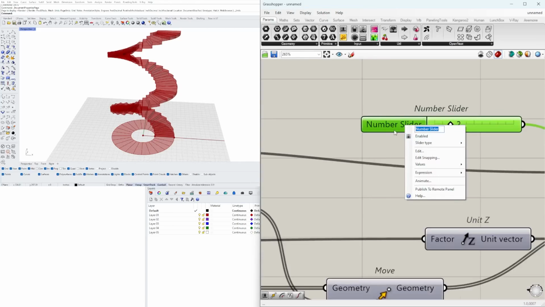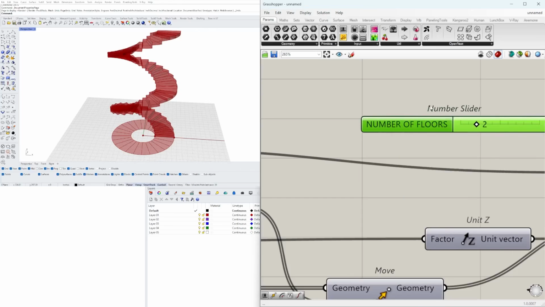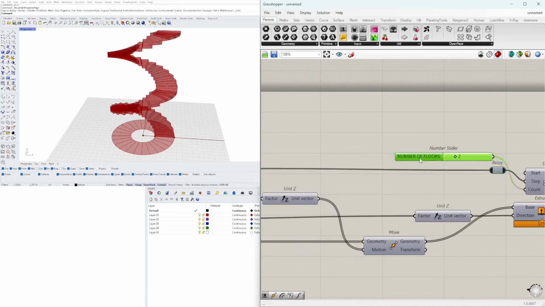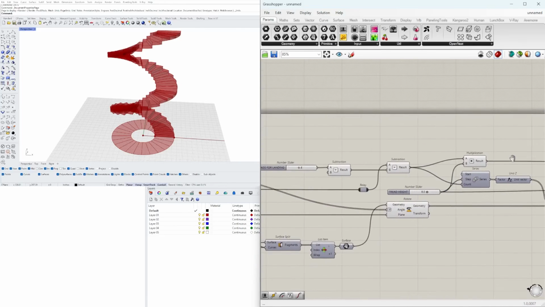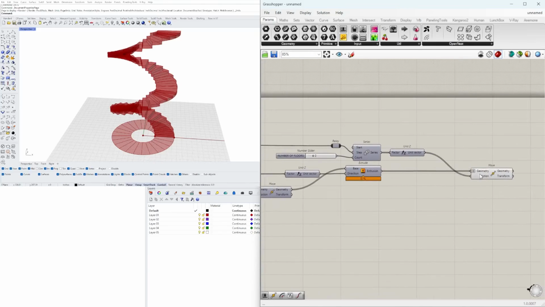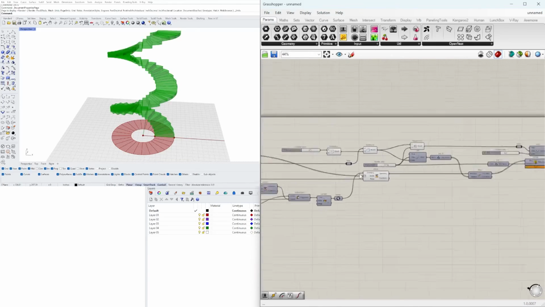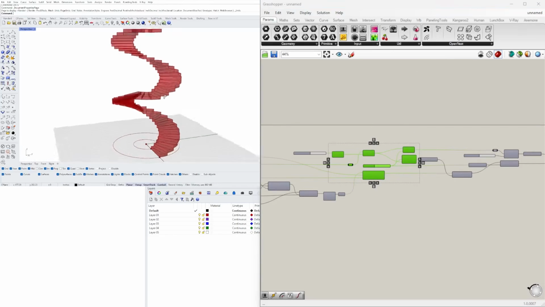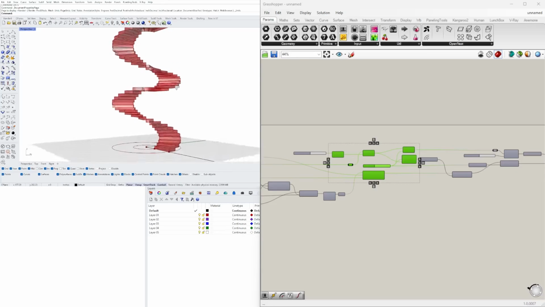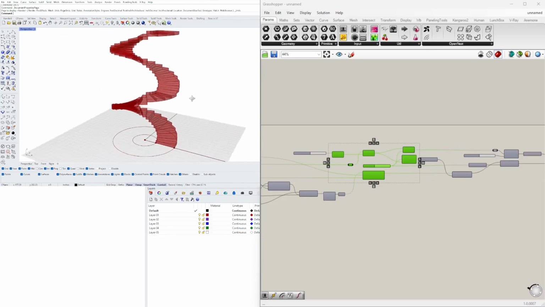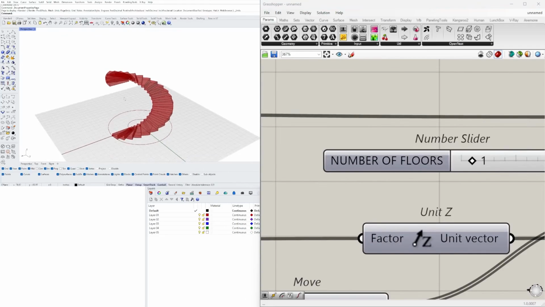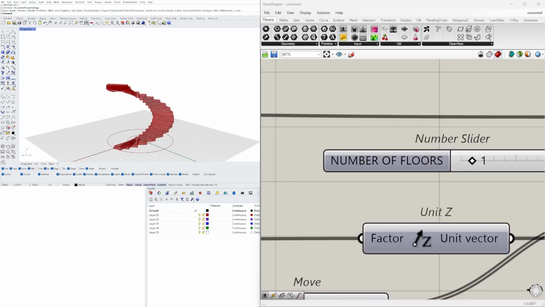This I can reshape. There's going to be number of floors. Bed height, number of floors, and everything is good. I'll disable the preview on most of this stuff down here. Bring this back down to number of floors 1. And now let's create that railing on the outside.